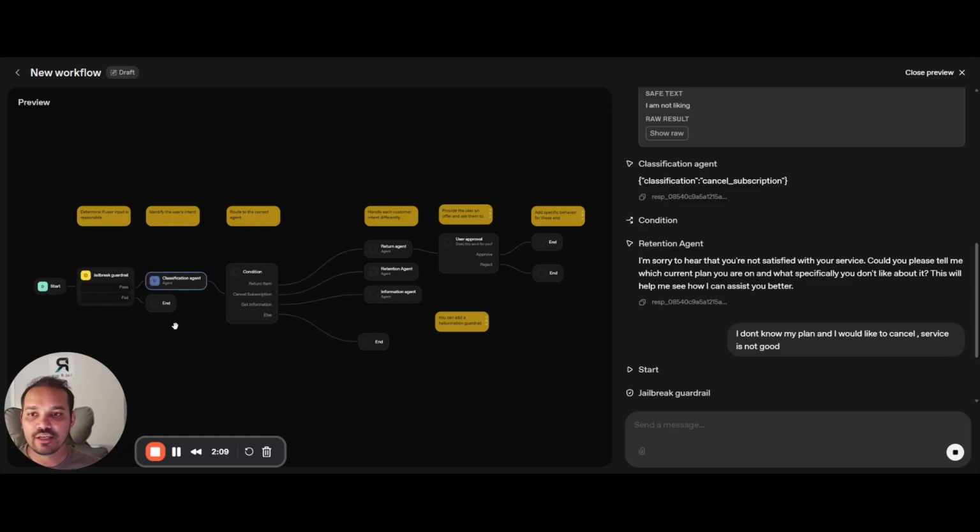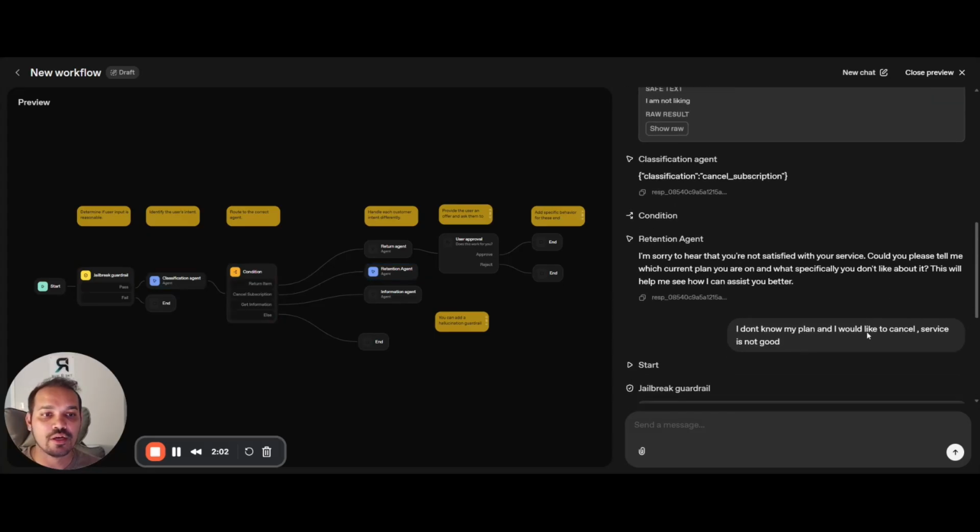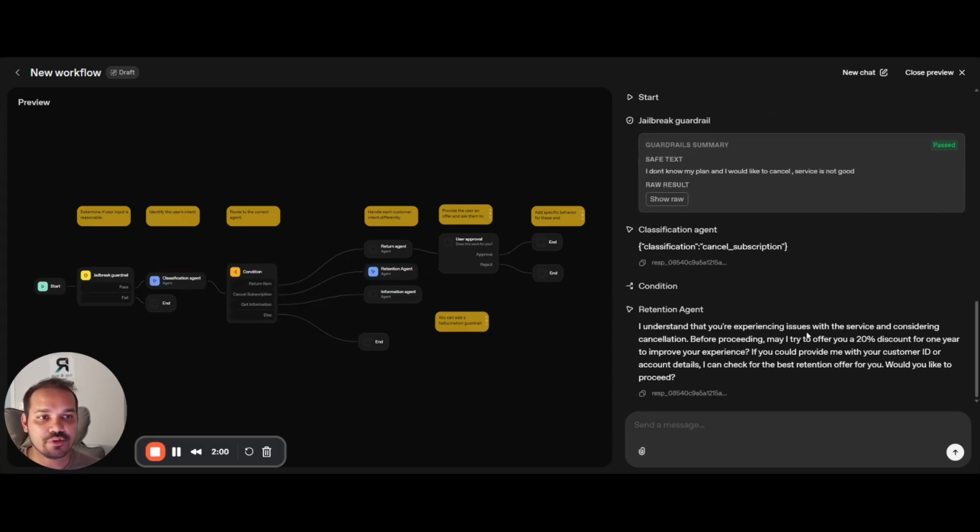So again, jailbreak. So it's constantly checking if it's a jailbreak. And like I said, it starts from the left and right, and that's why the chat history saving is very important. So now you can see, I understand that you are experiencing issues with the service and considering cancellation. Before proceeding, may I offer you a 20% discount for 1 year to improve your experience? If you could provide me with your customer ID or account details, I can check for the best retention offer for you. Would you like to proceed?